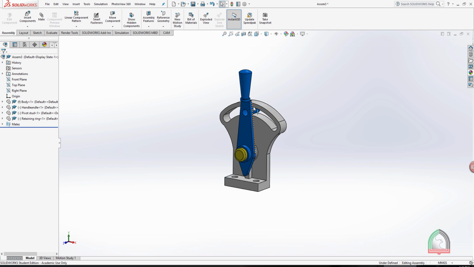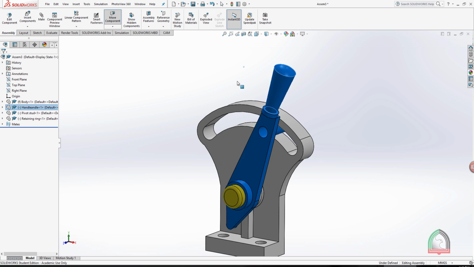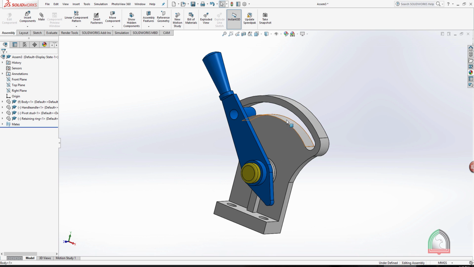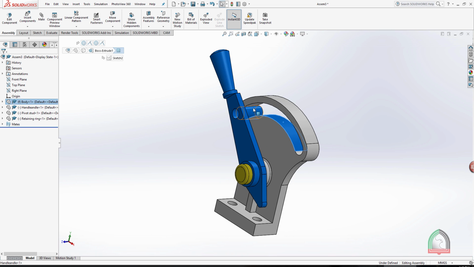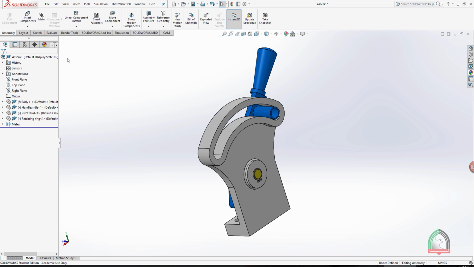Still we need to restrict the motion. Here we can see that it is going all the way out and it is rotating, so we need to restrict in between these two. And this is a slot. Here we have a slot, and also the component which is reciprocating in between is a circular component, so we can directly use the slot option under mate.